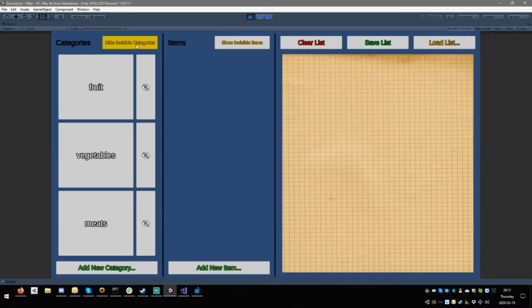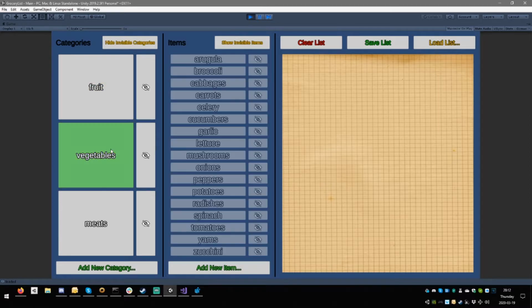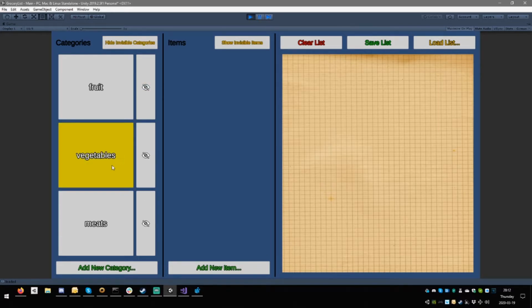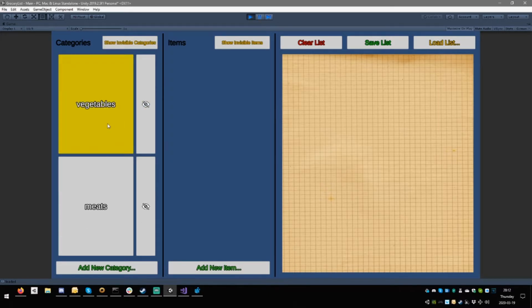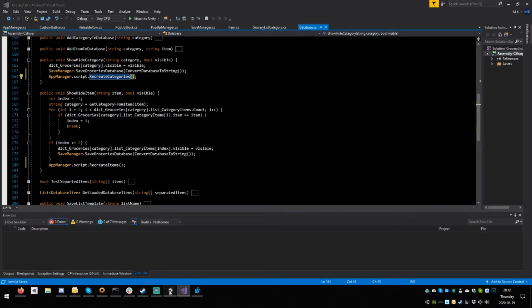So if I'm on fruit, it goes away. If I'm on veggies, it doesn't work. It's not remembering that vegetables was active. Well, I don't think we've asked it though, so that's a bit odd.